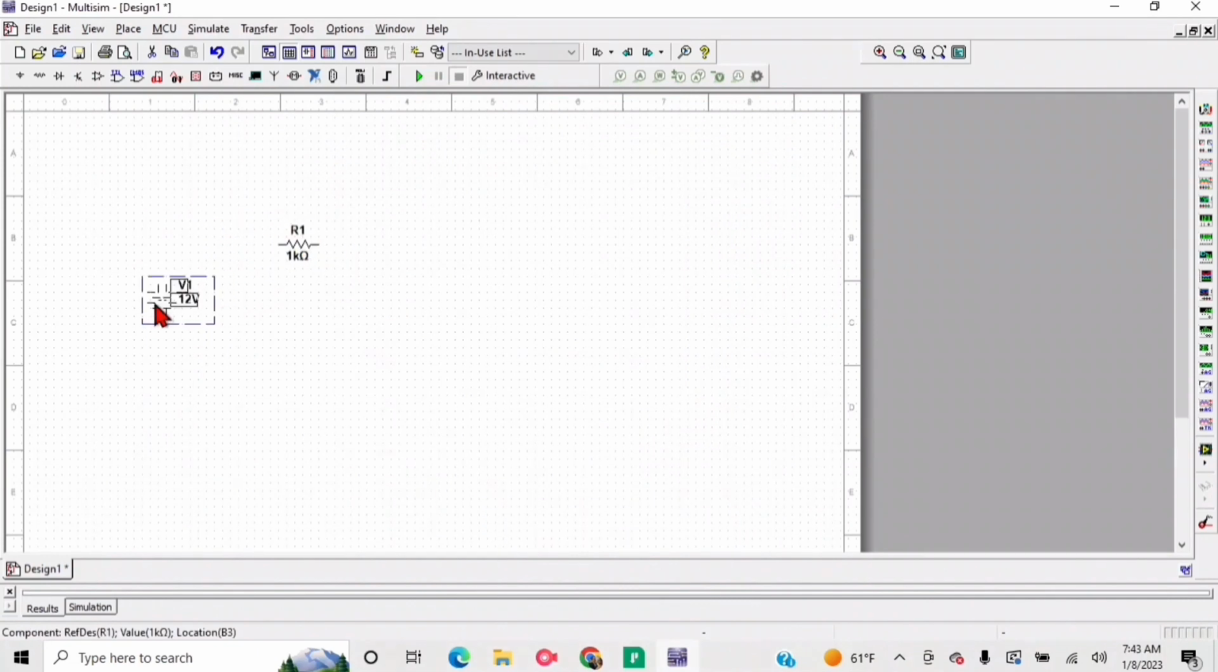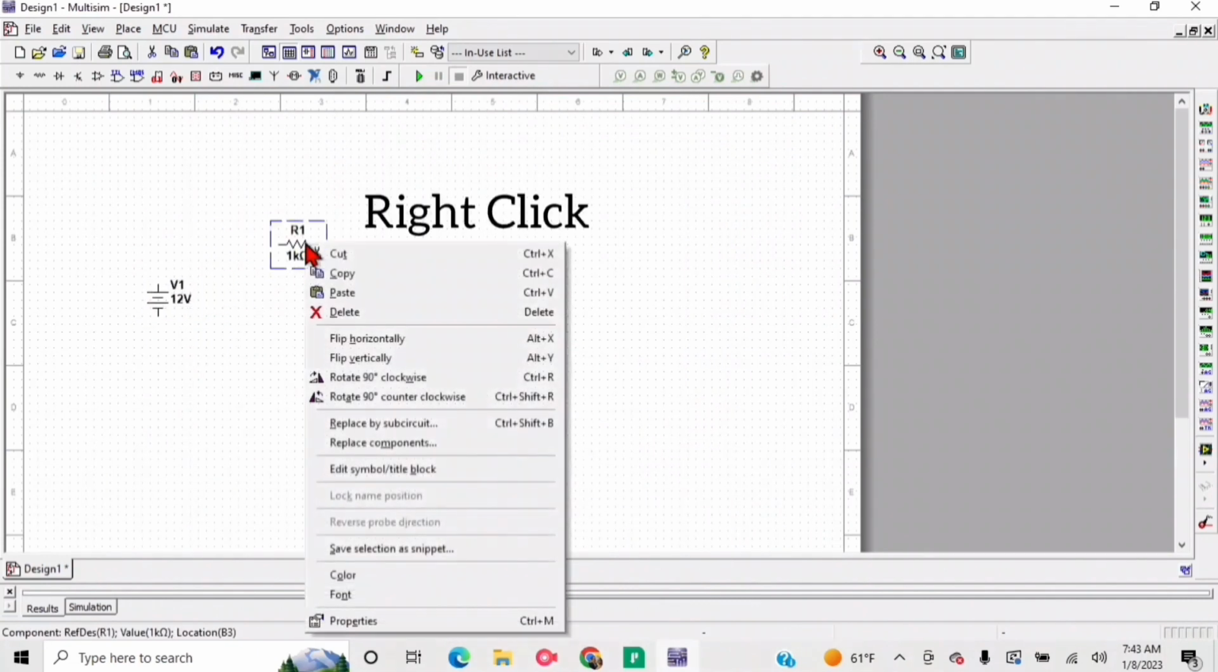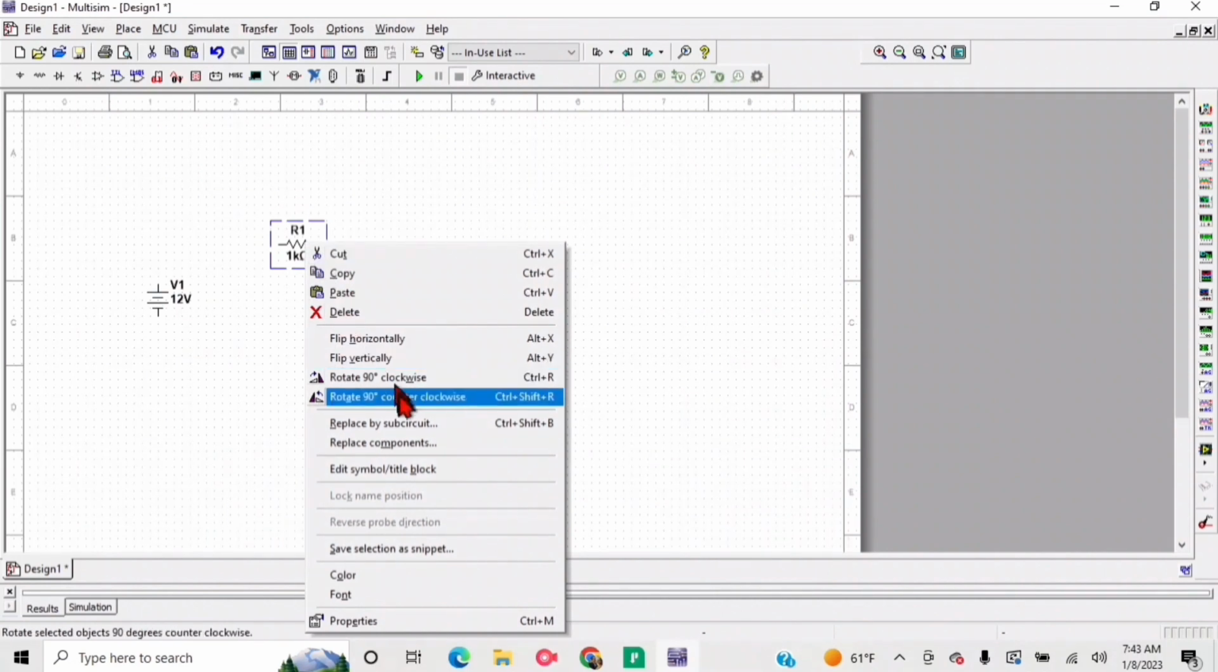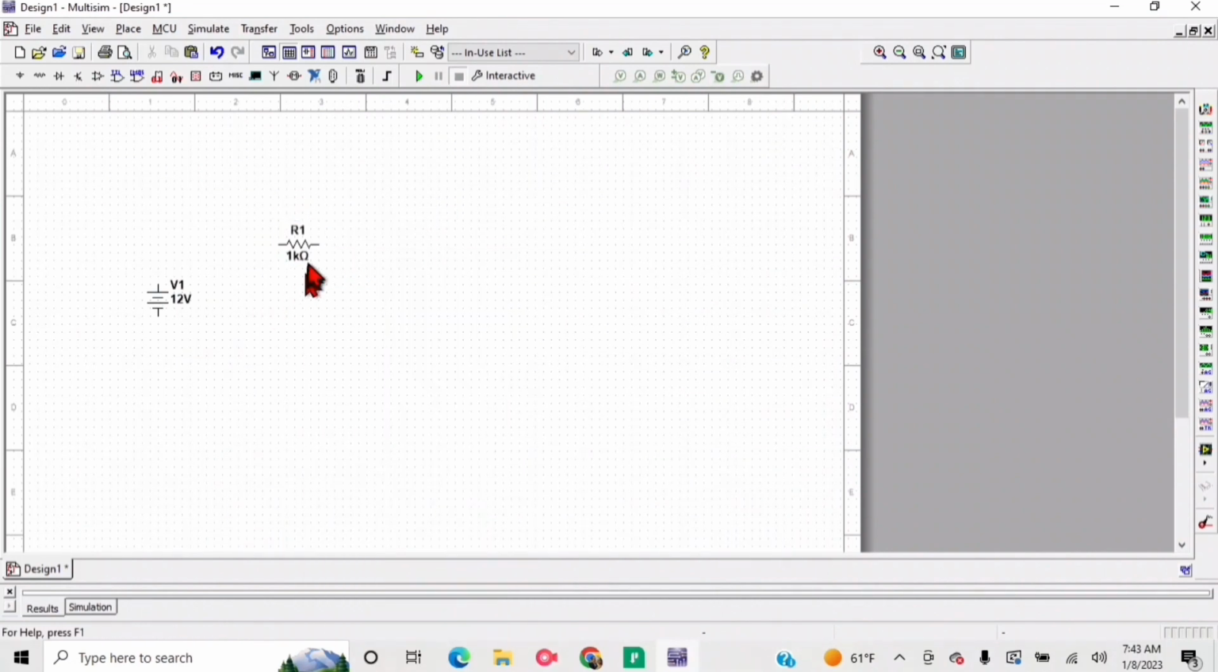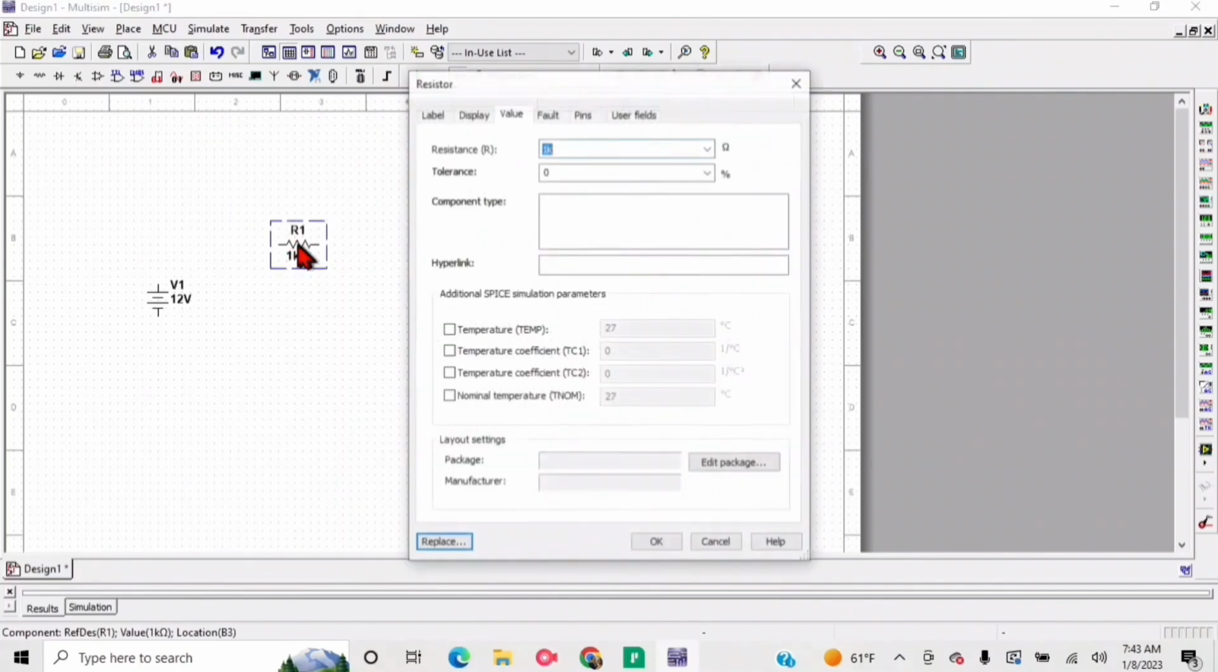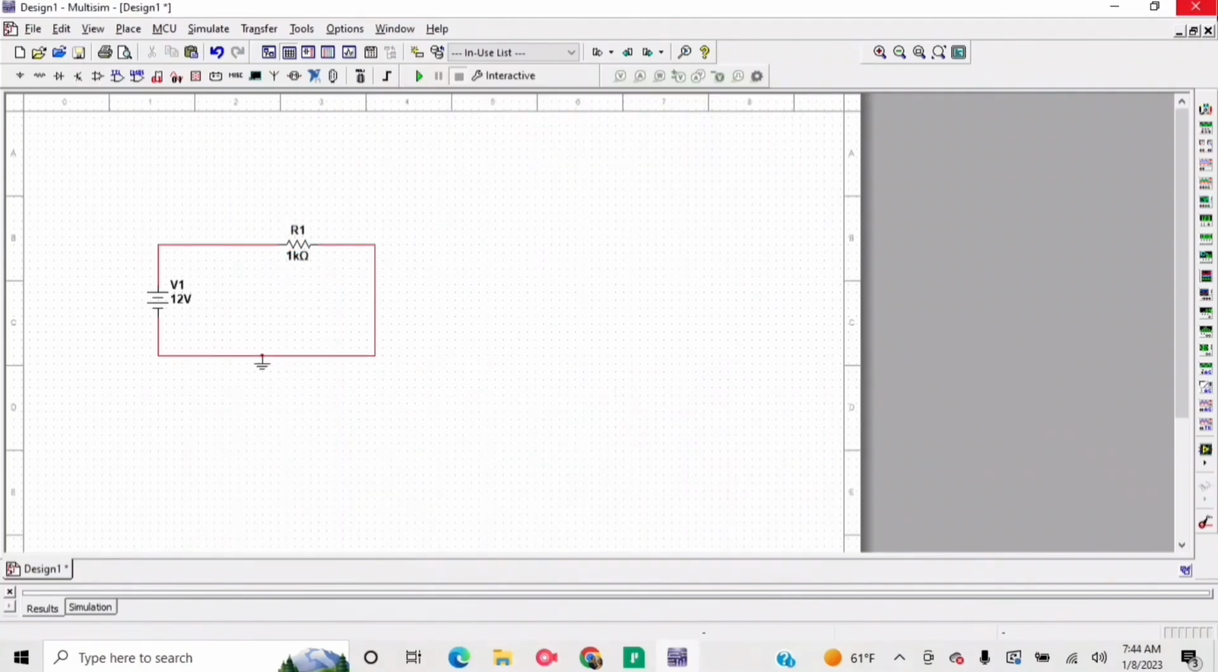You can move them around. You can also rotate them. You can also double-click to change values, and many other interesting things. I encourage you to go ahead and play around with Multisim, learn how to use it, because this is going to be your bread and butter for the entirety of the semester, and you're really going to need Multisim on your tests.